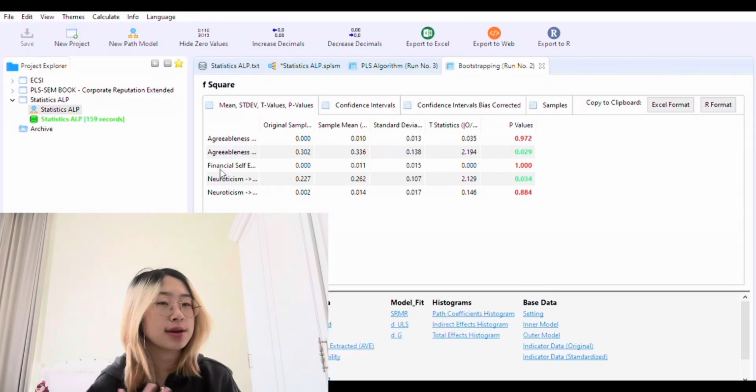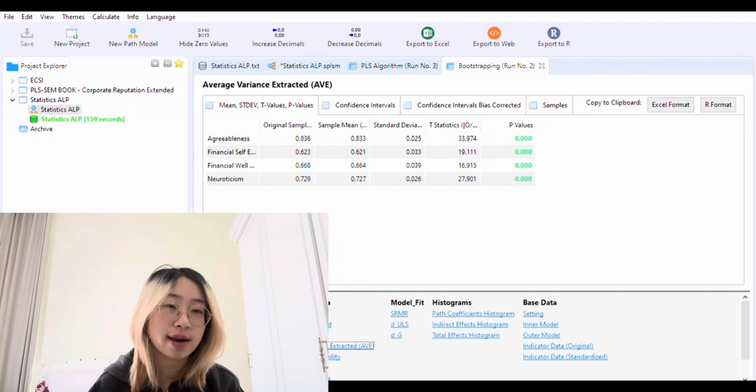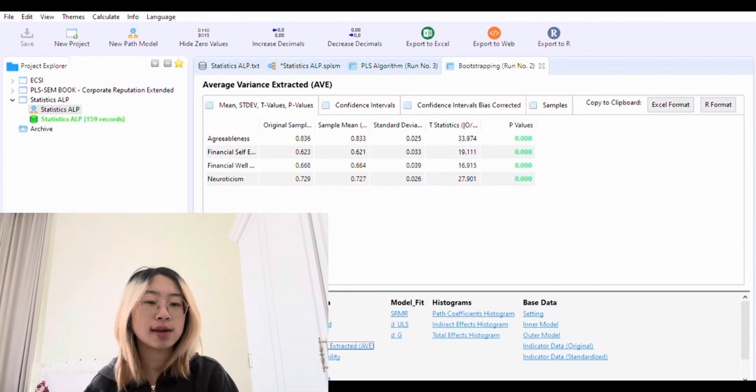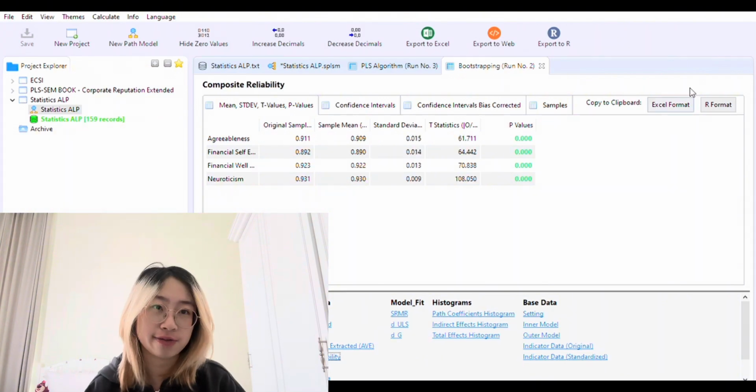For F square itself, or the effect size, it can be affirmed that the F square effect of only agreeableness on financial well-being exceeds 0.02, with 0.029, and neuroticism to FSE also exceeds 0.02, with 0.034, which means that they have an effect.